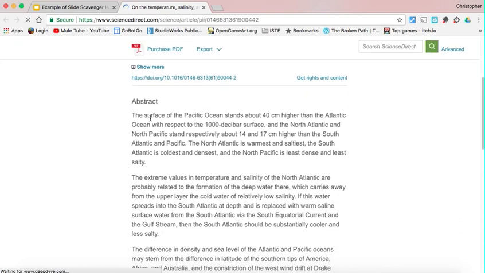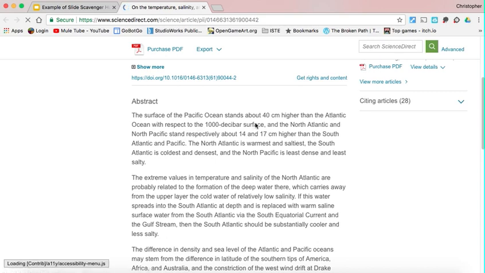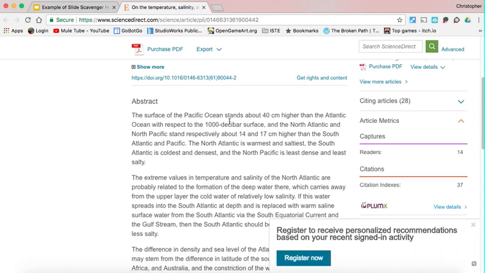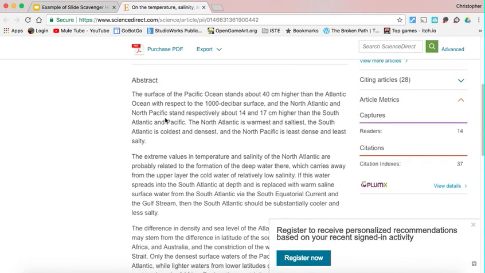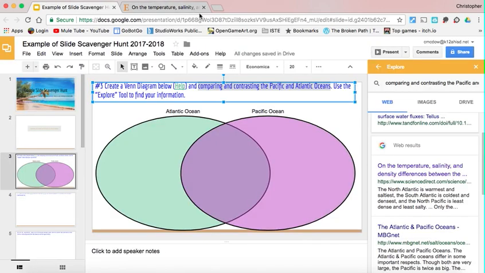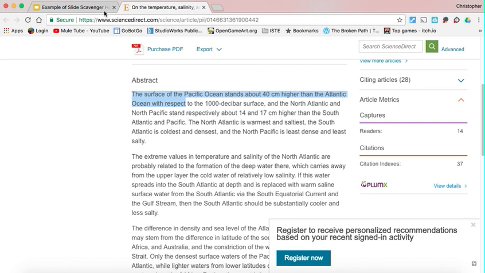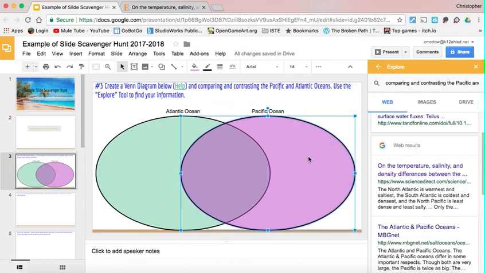So here's just some facts here. The surface of it stands about 40 centimeters higher than the Atlantic Ocean. That just gives us a sense of scale. So that's an abstract of this whole article. So we just take that right there. I'm not going to do many of these. I'm just trying to give you an example. So it said that it was the Pacific that was higher. So on the Pacific side, which is where we're just going to paste it.